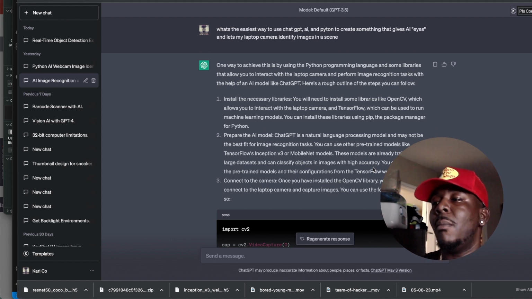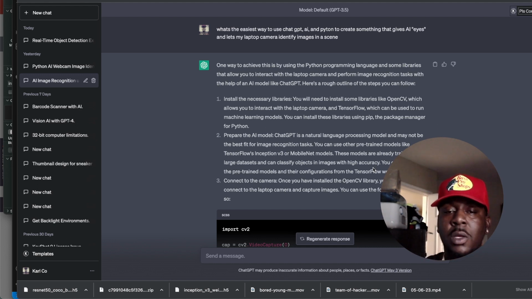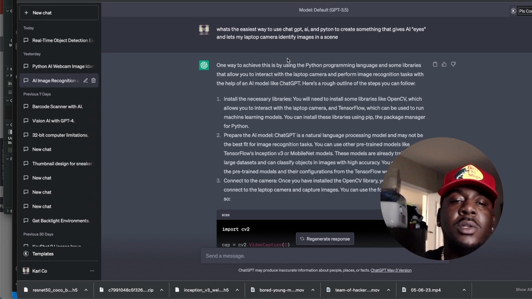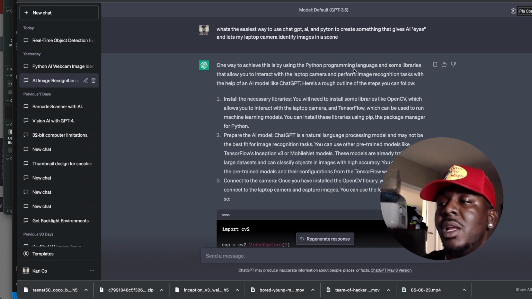Honestly, my tip in that department is that when you're dealing with ChatGPT, you have to prime it. So you kind of have to tell it what you're talking about, right? So it pretty much ran me through this. One way to do this is by using a programming language called Python.